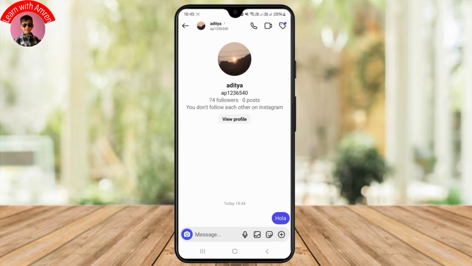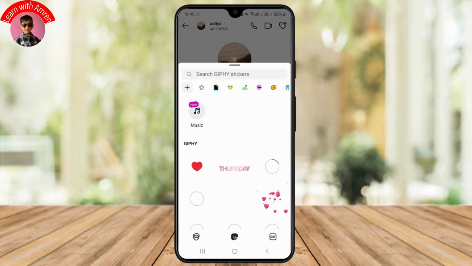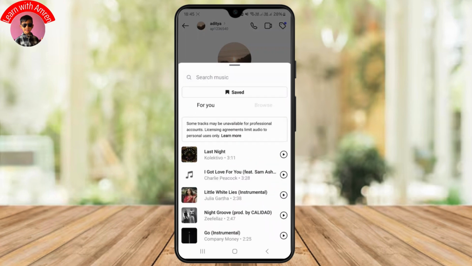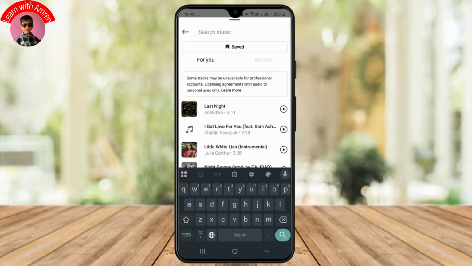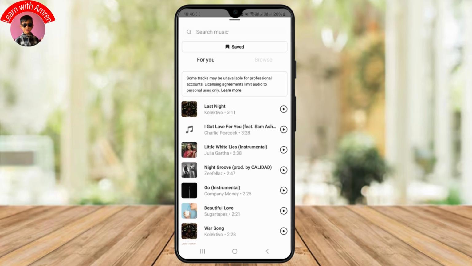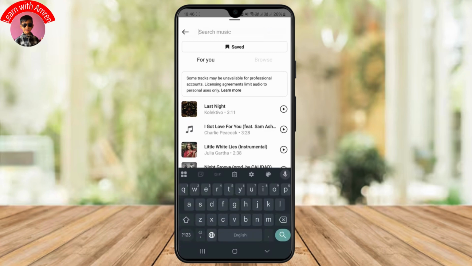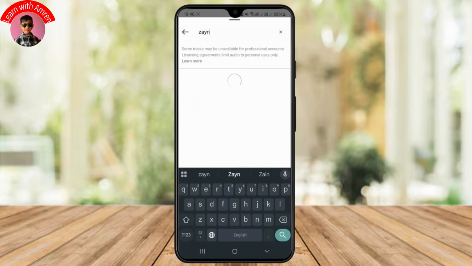So once you're inside here, just click on this sticker icon right next to the gallery option. And once you click on it, you will see the option called music. So simply tap on it. Since it's a new update from Instagram, you can also search, not just click on the existing provided music, recommended music. You can also just search for the particular music over here, just like this.